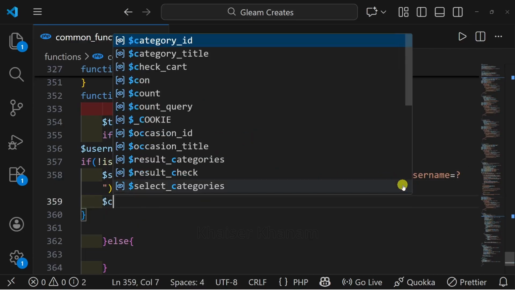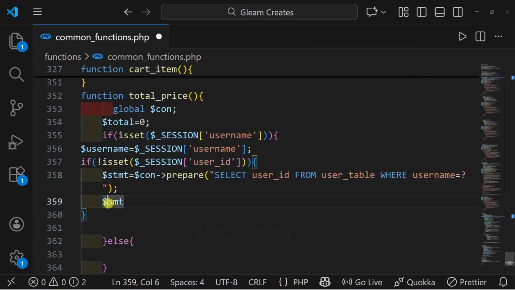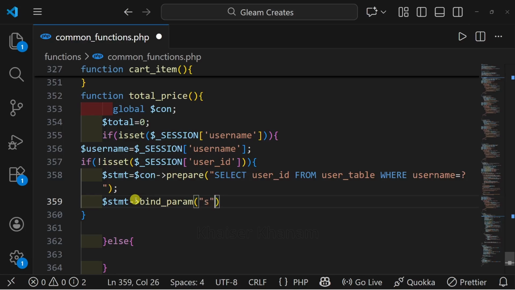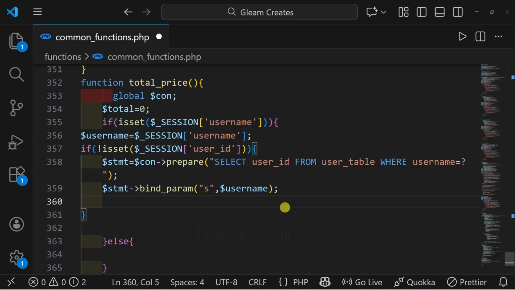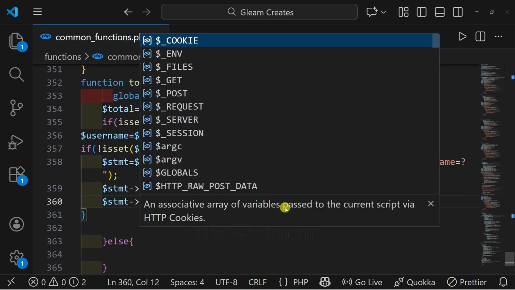Then below this, I'm just going to bind the parameter to the statement. Let me write stmt bind param. Username is nothing but string. With what value I have to bind? I have to bind with this username. Next, I'm just going to execute this one. Let me write statement execute.